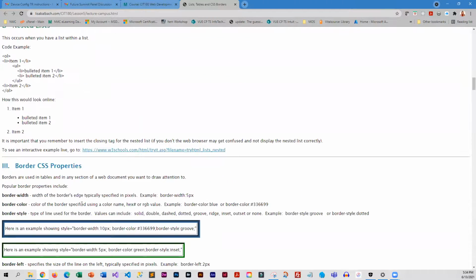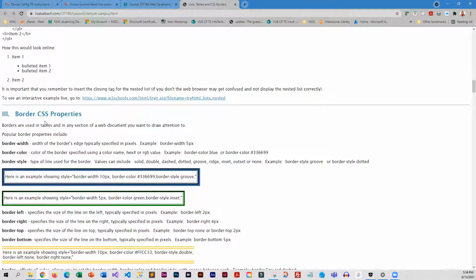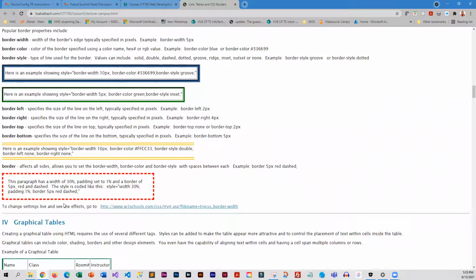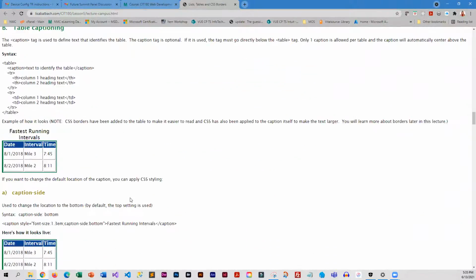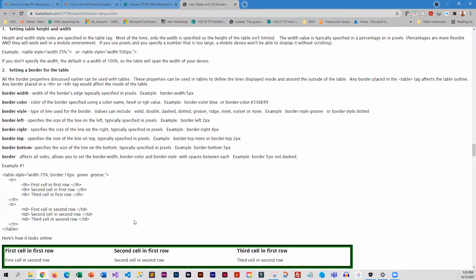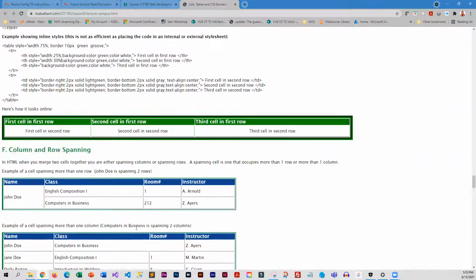And then once we get done with the different types of lists, then you will learn CSS border properties because borders can actually be used with anything, but quite often they are used with lists and tables. So we cover how to create borders and how to adjust the different properties. And then we get into creating graphical tables. And so we get into table formatting, which you definitely are going to want to do. Otherwise, the table is not going to be very user friendly.